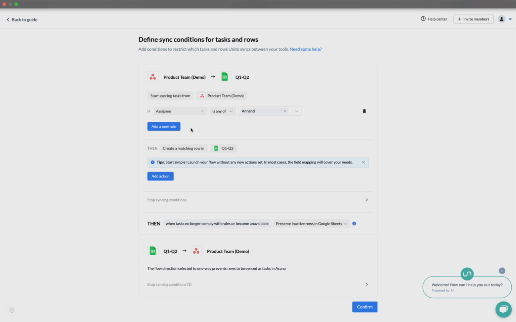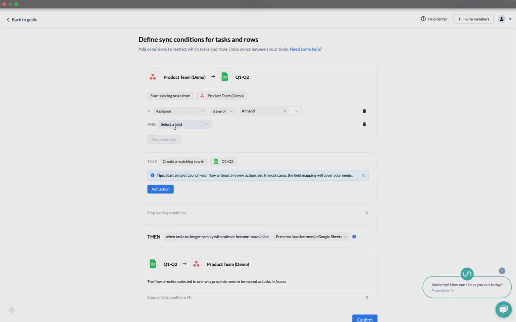Note that rules aren't limited to just assignees. To view the rules you can use in your use case, click on the Add a New Rule button, which will reveal a drop-down full of other options. For example, if I wanted to further filter items by only including high priority tasks, I could search up my custom priority field and then choose high as a value.